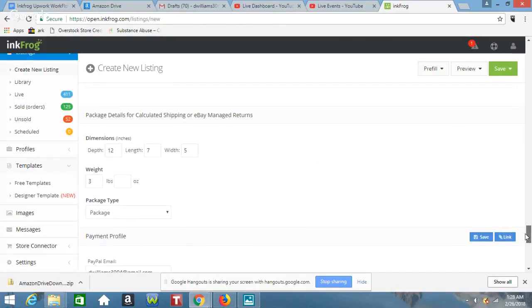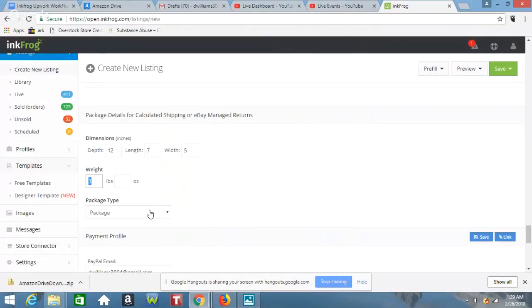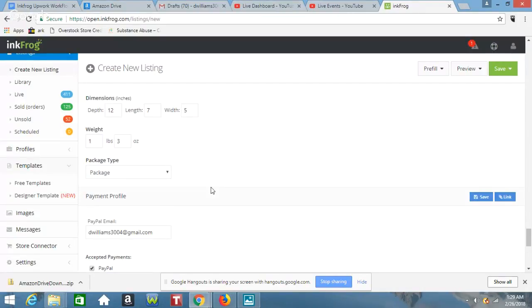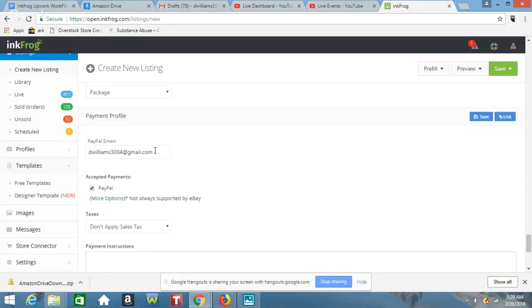And then we get down to the dimensions. That should be filled in, but what I want you to look for is the weight. Okay. You go back to the item here, it'll tell you the weight. So the weight is 1 pound, 3 ounces. You are to fill that in. 1 pound, okay, and 3 ounces. Okay. PayPal, you don't have to worry about that because I will fill that in.